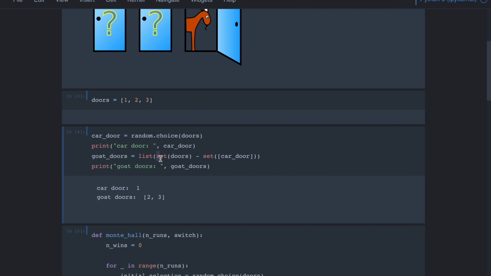Here I'm just using this set function from Python, because we cannot subtract a list from a list in Python, I mean, removing the common elements.